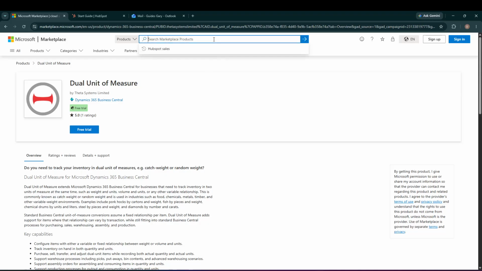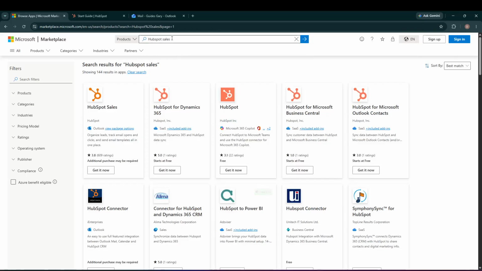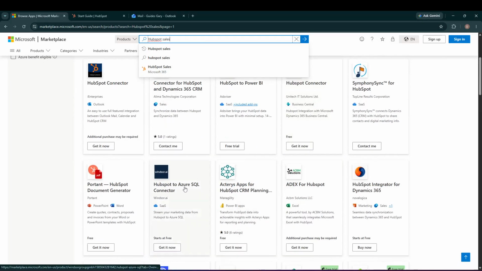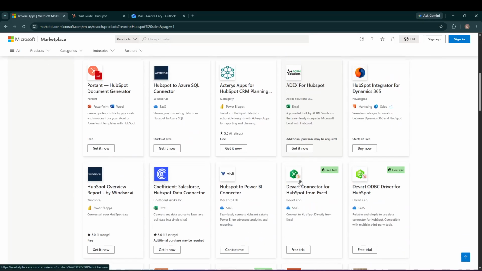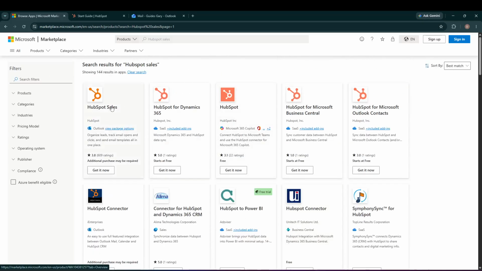Next, search for Hubspot Sales. After you click into the search field, type Hubspot Sales and give it a moment to load the results. This name is important because it helps you find the exact add-in that is meant for sales users and works specifically with Outlook integration. Once you see the matching result, select Hubspot Sales.